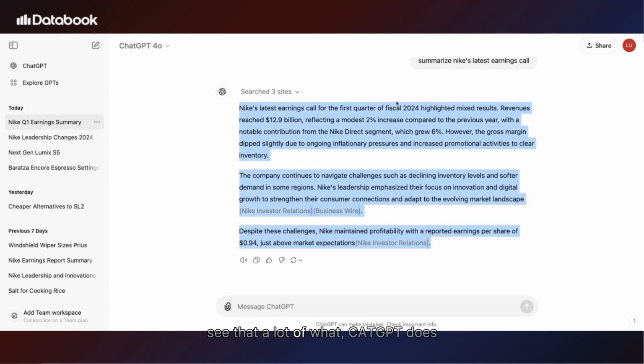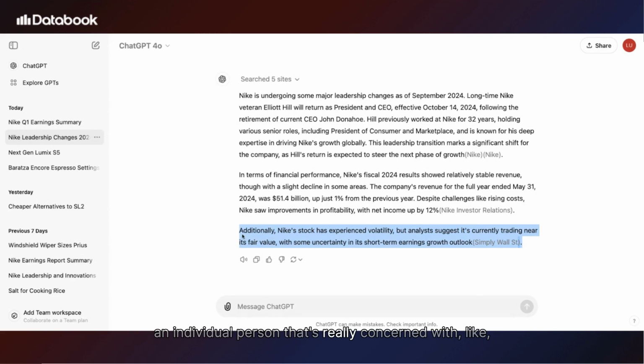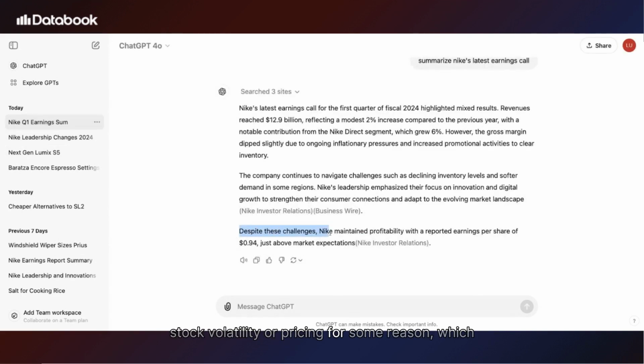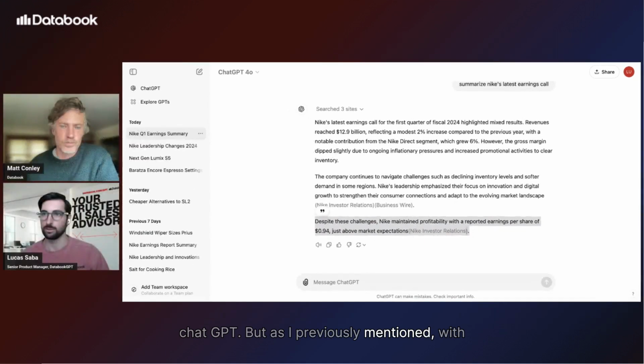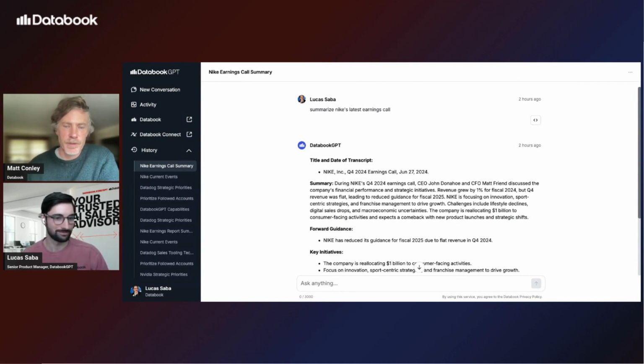So you can see that a lot of what ChatGPT does, even in the previous one, is focus as if I'm an individual person that's really concerned with stock volatility or pricing for some reason, which I assume is why a lot of people are asking about these things in ChatGPT. But as I previously mentioned, with Databook GPT, we know the context in which you're asking your questions, so we're able to get you to your answers a lot faster.